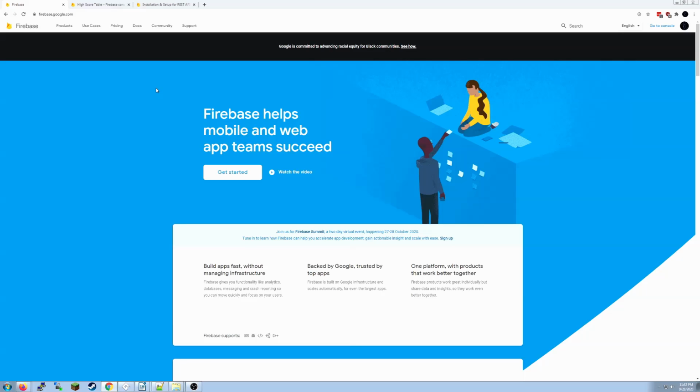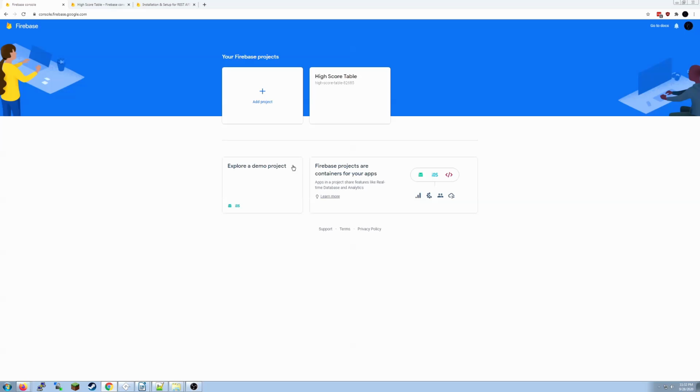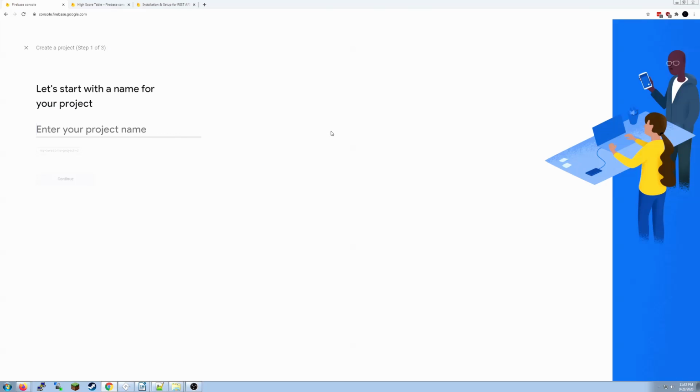So what we got going here? You come over to firebase.google.com, and if you have an account, log into your account. If you don't, set up yourself a Google account and click on Get Started. As we can see, I've already set up a previous project here, but if you're going to be making your own, you're going to need to hit Add Project here.